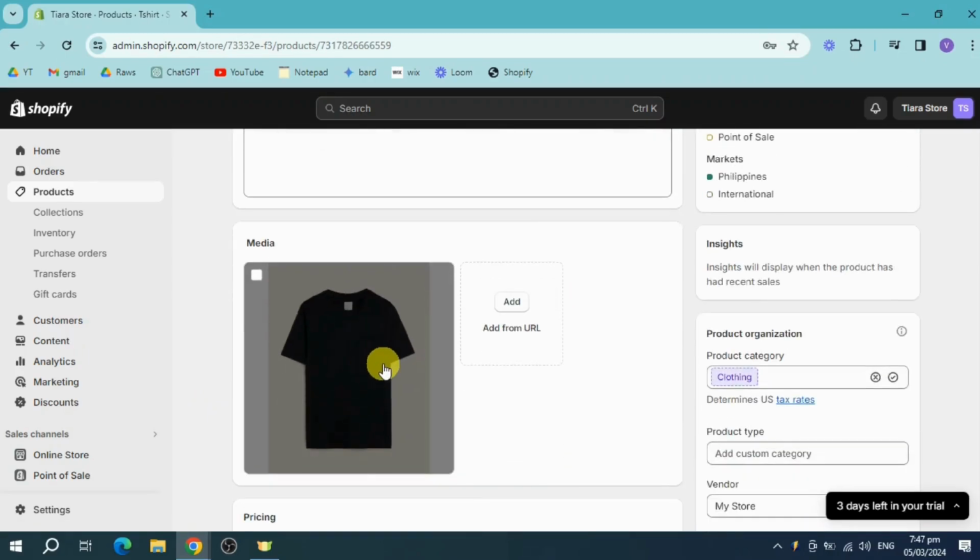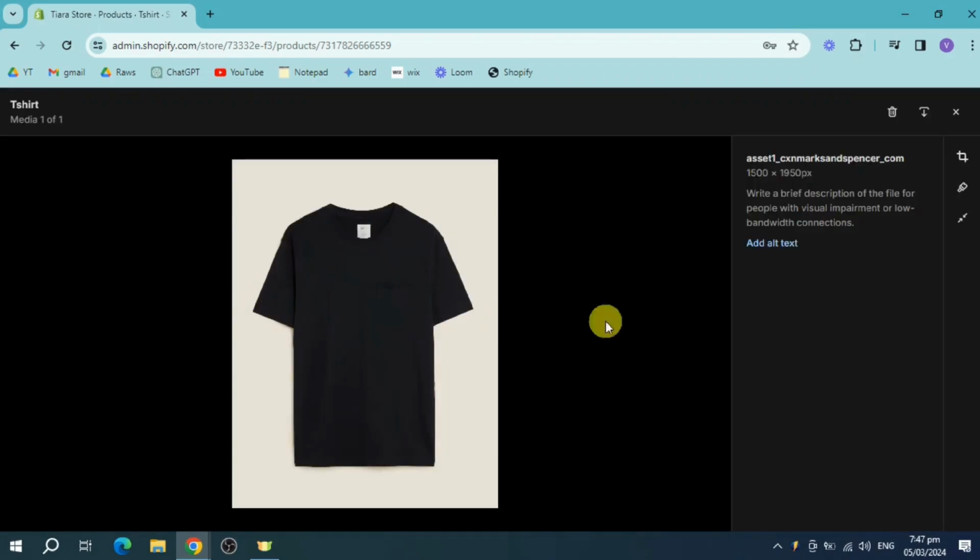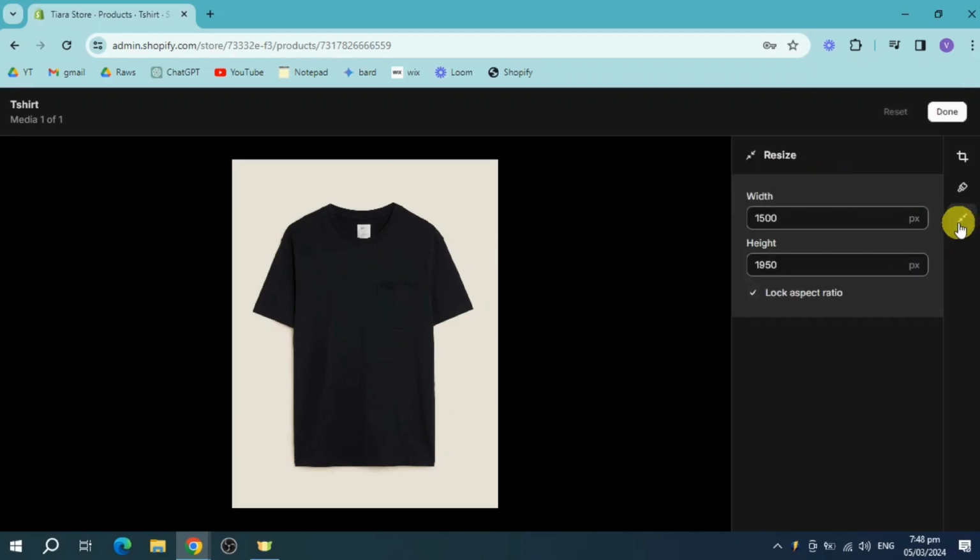Now, what I can do is click on the specific media, and then this will open this editor right here. So what I can do is click on this third icon, which is the resize icon. Once I have clicked on that, I can adjust the width and size. So for example, I want to change it to 2500 pixels. It will also automatically adjust the width for me.